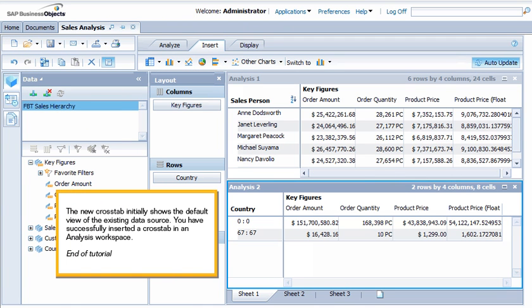The new crosstab initially shows the default view of the existing data source. You have successfully inserted a crosstab in an analysis workspace. This is the end of the tutorial.